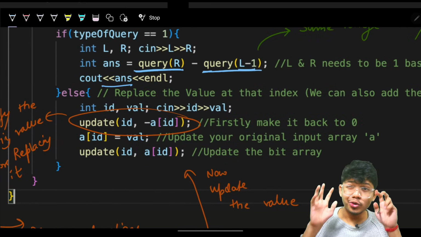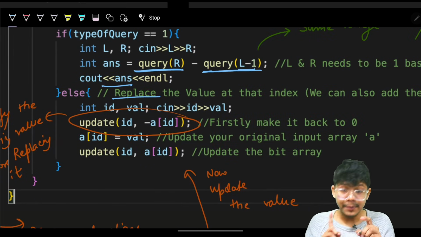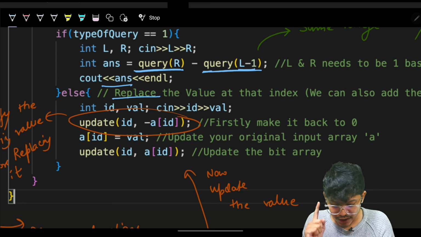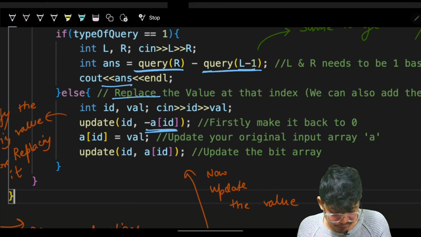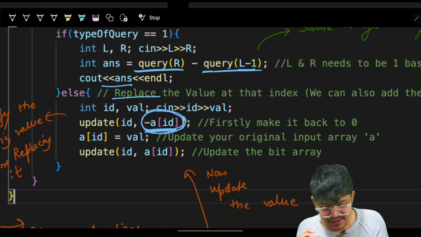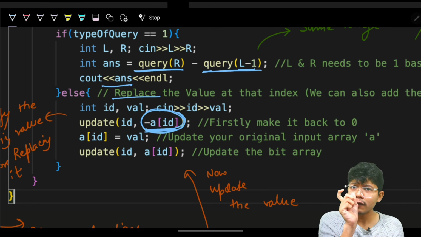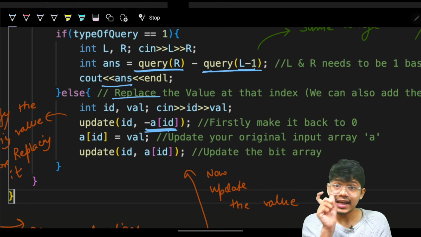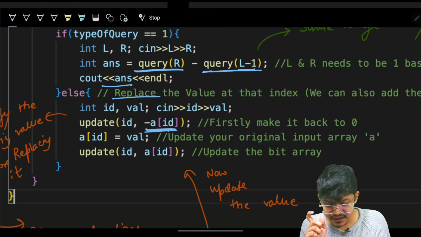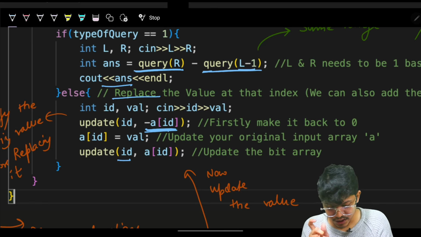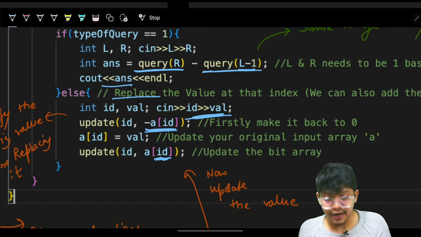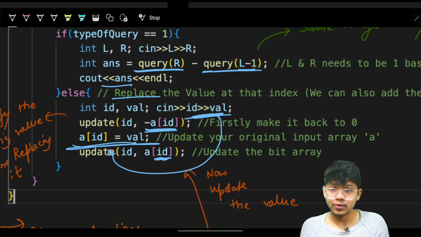And if you want to do a replace function, which means replacing the value at an index with some new value, I told you, first simply remove the existing value. So I removed its existence by doing minus of A of id, and then I updated it with the new value, A of id. That is how I can do it. As you can see, I have updated the new value also.